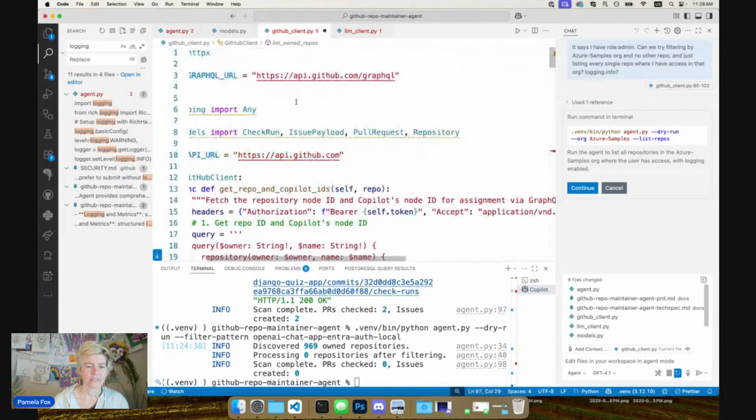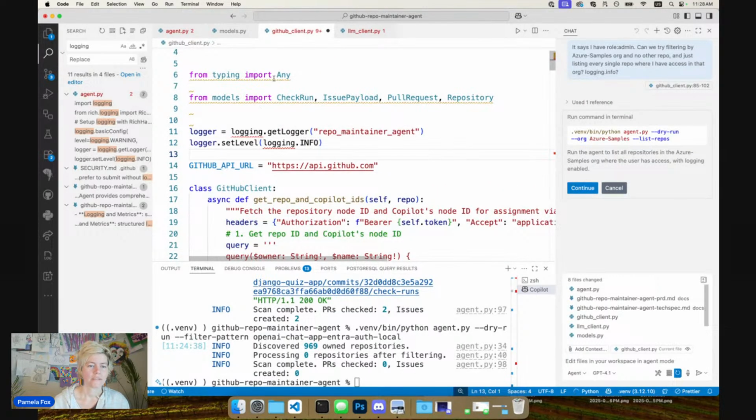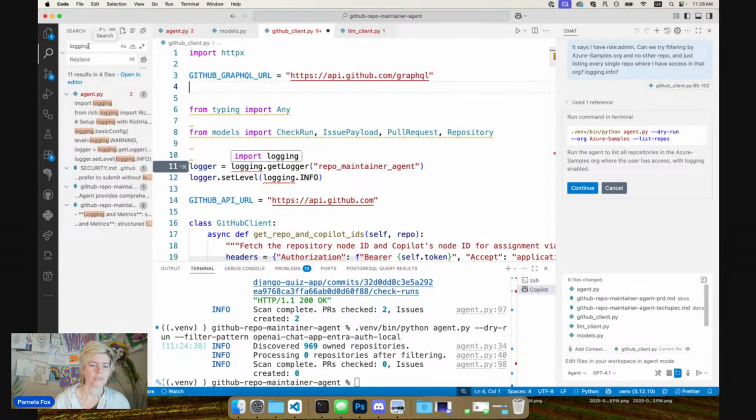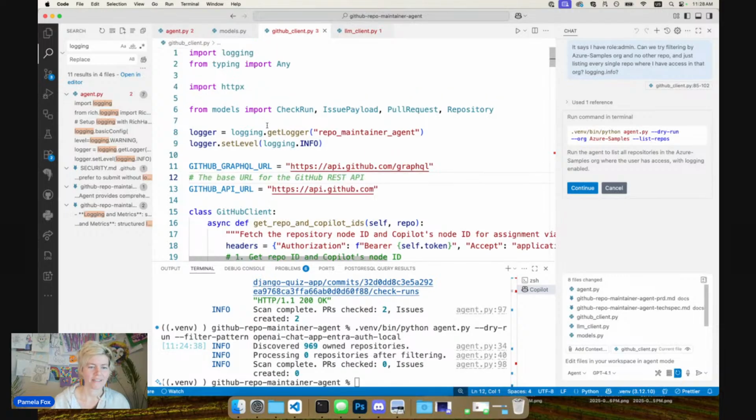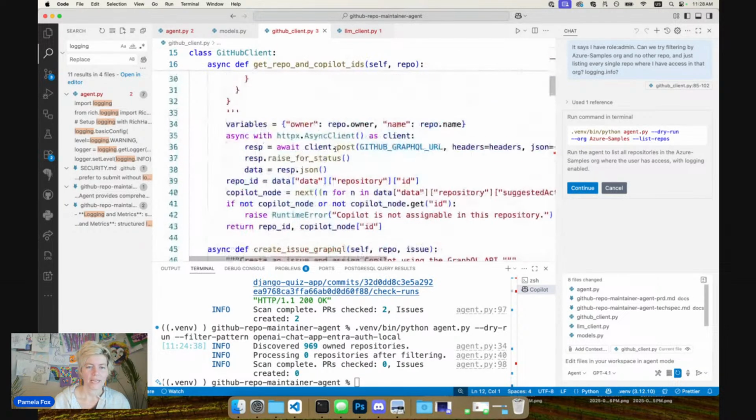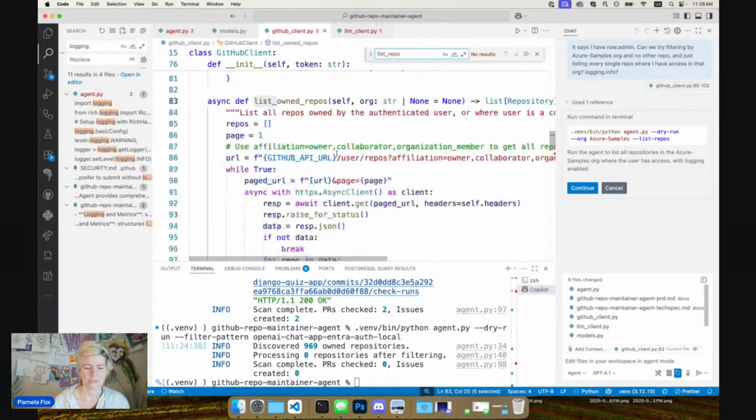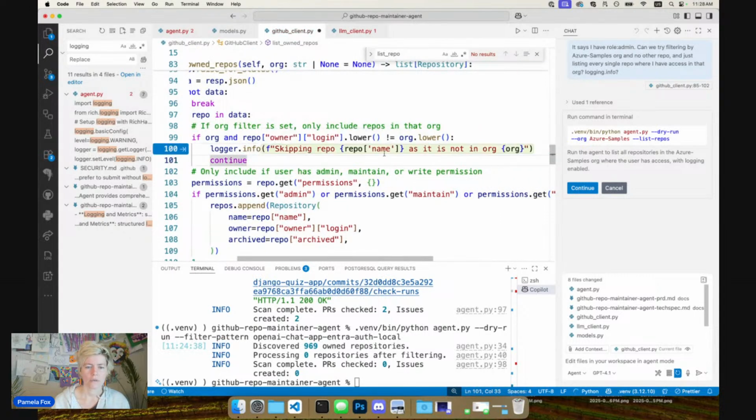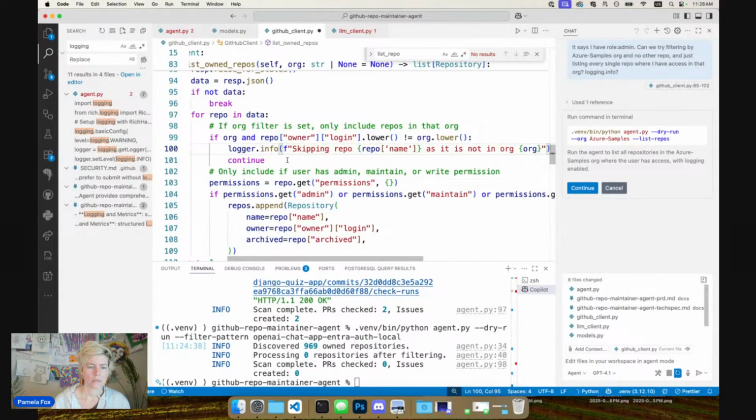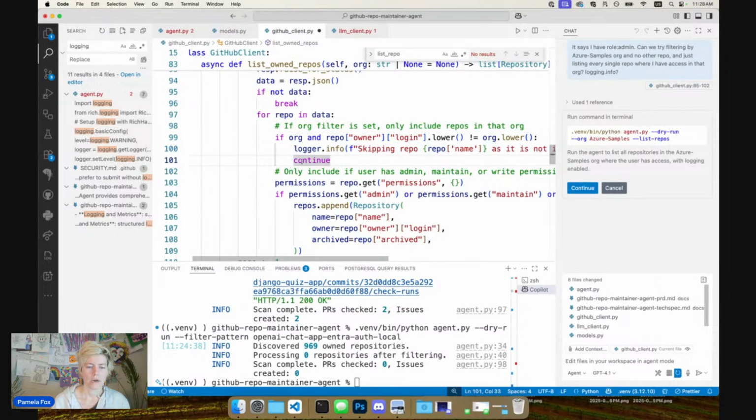Here we go. Let's bring in the logger. Logging, import. Oh, this needs some formatting. What happened to this formatting? All right. Okay, here we go. Logging again, logger, okay. And then in the list repos, list owned repos, I'm going to do a logger dot info or repo lower not equal for repo in data. Oh, so I'm going to show each repo. Okay, logger dot info found repo owned by repo.